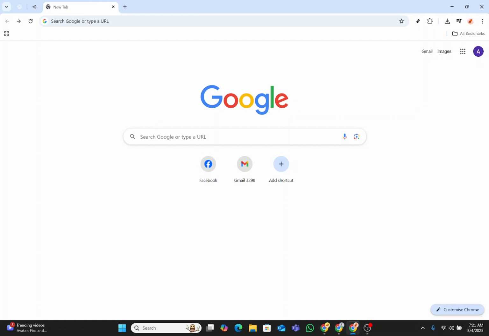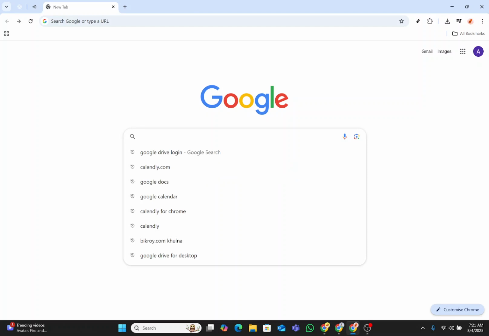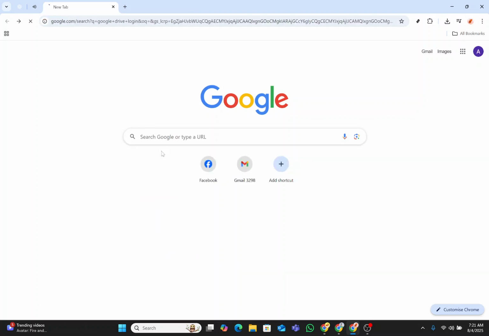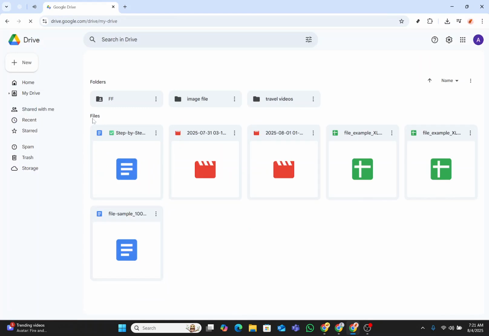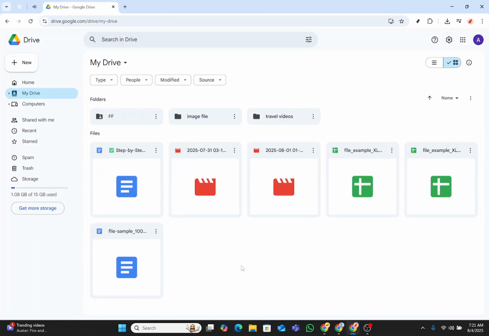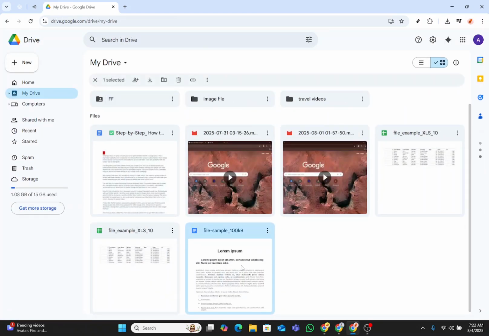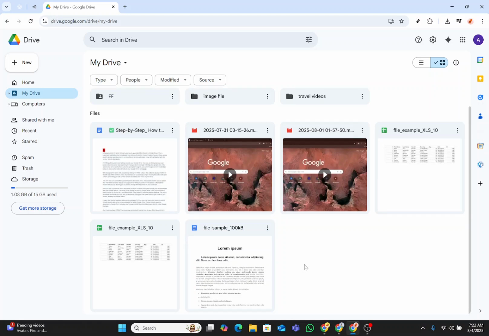First things first, you'll want to go to Google Drive and sign in if you haven't already. Simply open your web browser, search for Google Drive Sign In, and click the link. Once you've signed into your account, you'll land on the home screen of Google Drive where all your files are stored. Now, one of the quickest ways to make a significant impact is to review and manage bulk files.